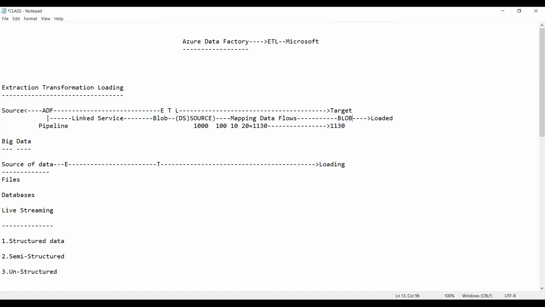We are picking the data from the external source, that is files, and putting the data into ADLS or blob, ADLS or blob as a source. In this, I'm storing the data in the form of a data set, that is called the tables. And on this data, which is stored in the form of a data set, we are performing the mapping data flows, the transformation.